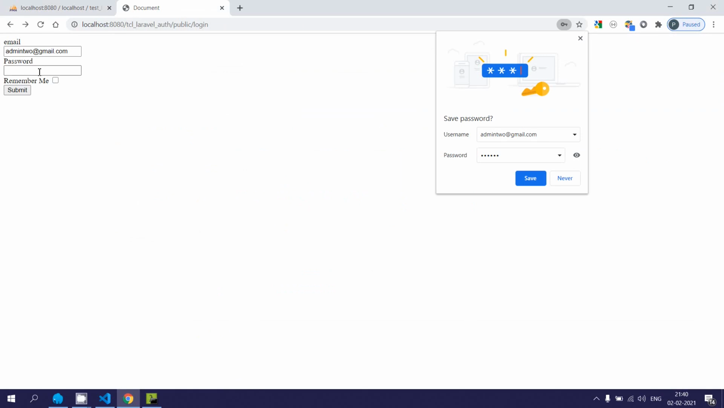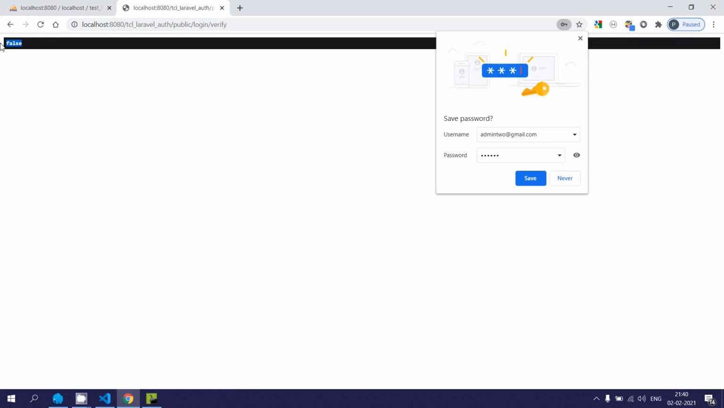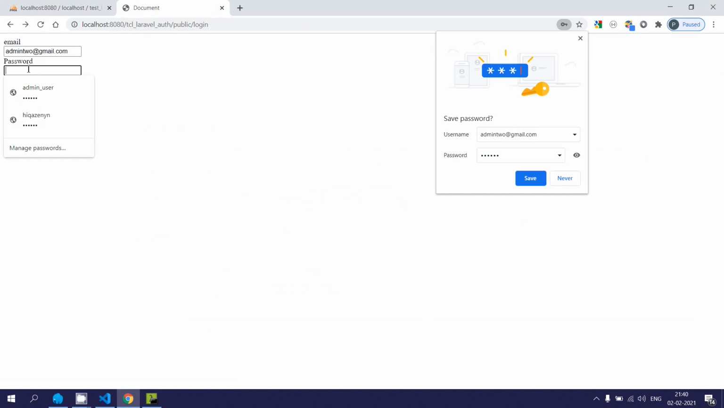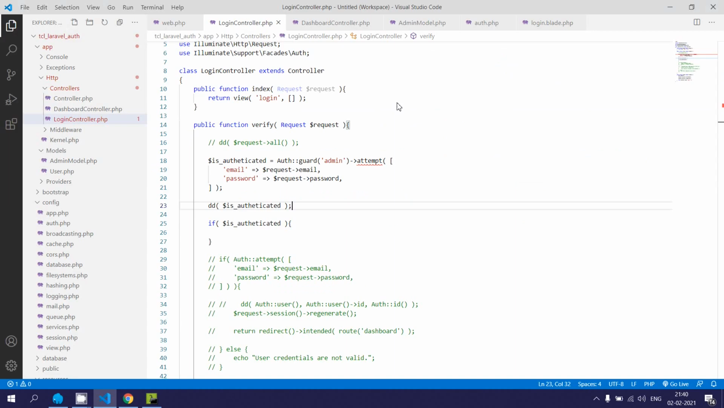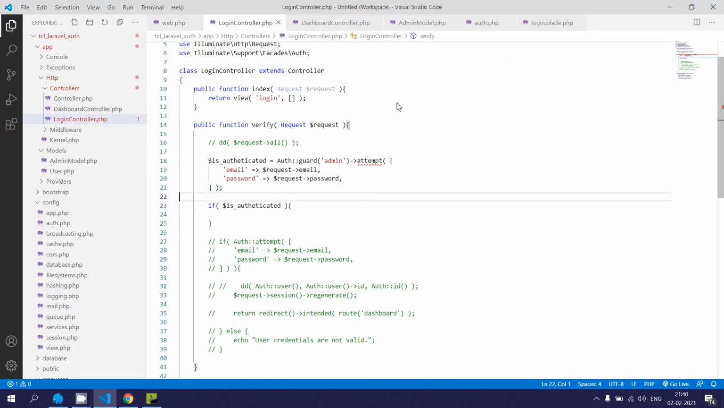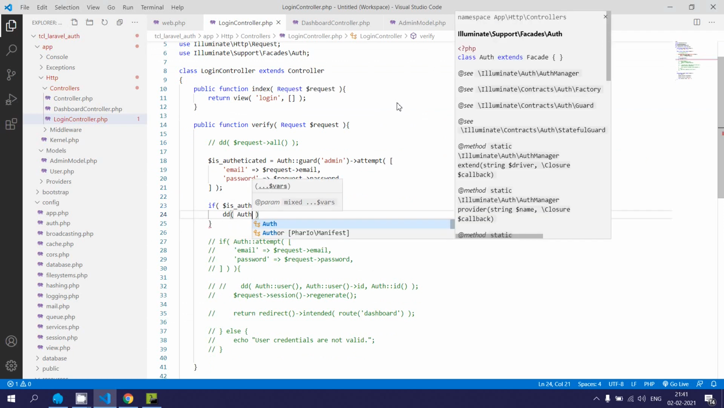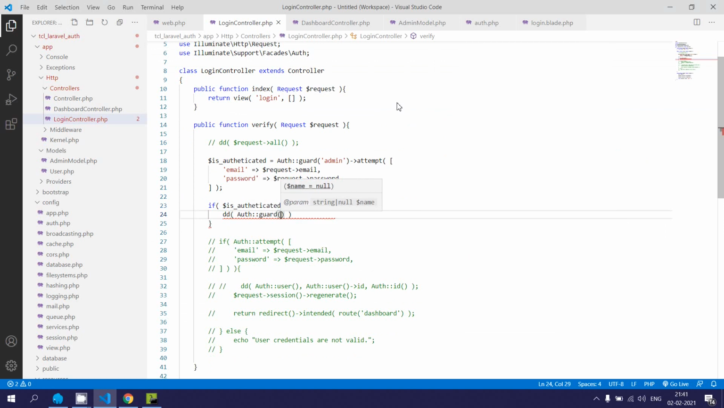Now I will try to put an incorrect password and try again. So now it returns false, which means it is working. I will try to log in again. Okay, we are getting true, which means that it is working. Now after it is authenticated, we have to be able to use that particular user instance. So now I will use auth guard admin and call user.